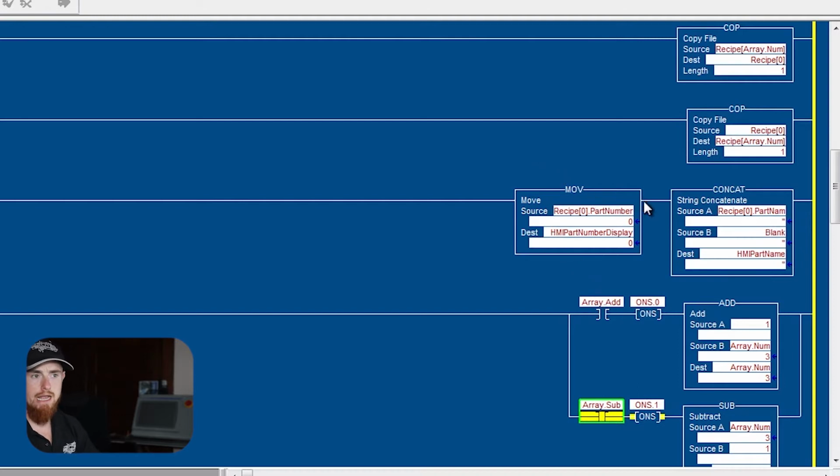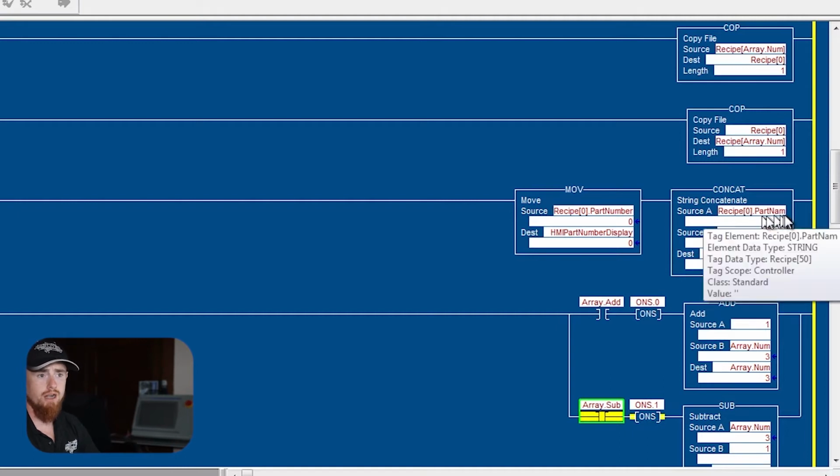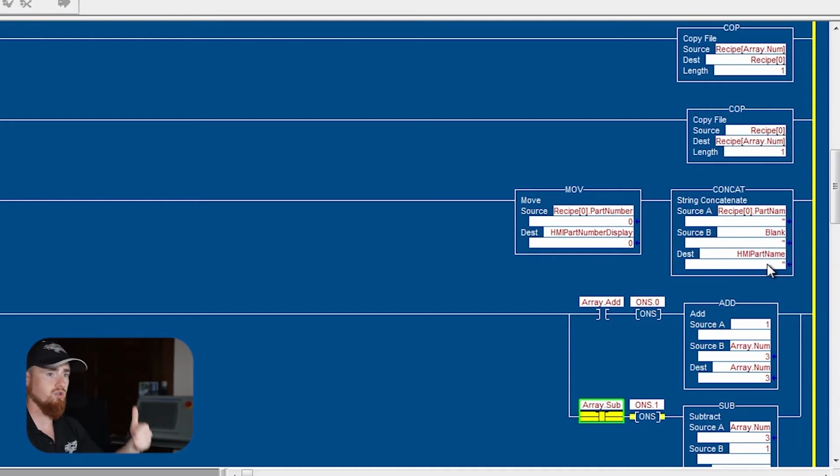All right, let me take a step back. For these two blocks right here, essentially the only thing we're doing is using these as a place to examine what's going on in the background. So this just gives us some visual representation of what's occurring. Right here is our recipe 0.part name. We're using this concatenate block. It's essentially not doing anything. I just have a blank here and then a blank string, and then we're using it to set it to a destination. Like I said, purely for visual representation purposes.